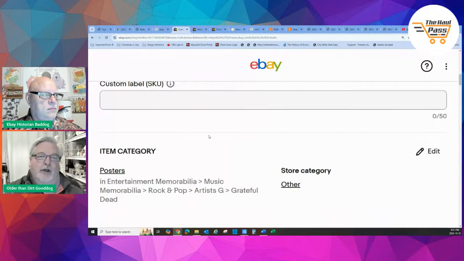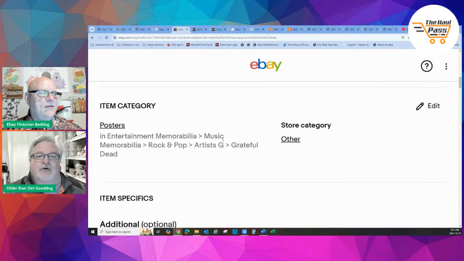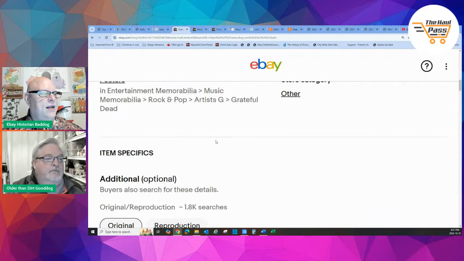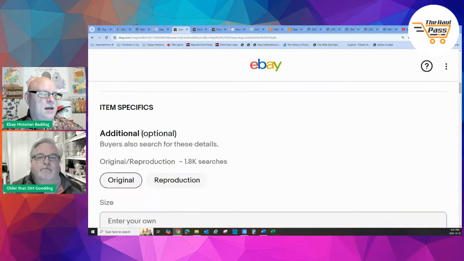to help buyers find your item using the filters that item specifics provide within the category. And you can see, for example, in posters for entertainment memorabilia Grateful Dead, there is not a required. There's only optionals. And the only thing is 1,000 people said, oh, I'm going to search for original.